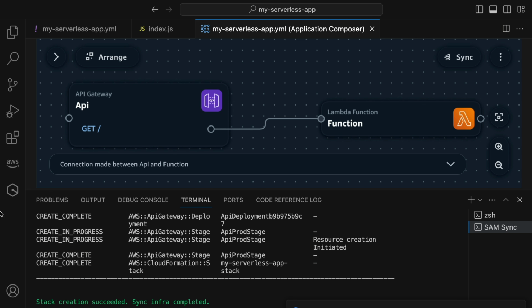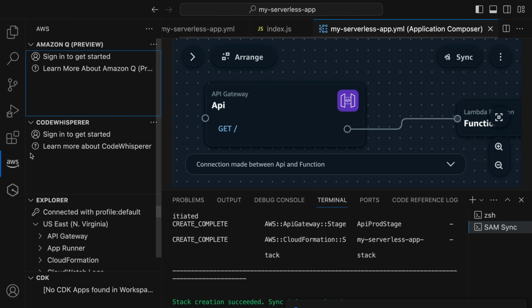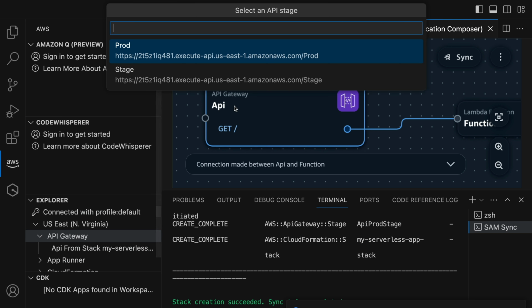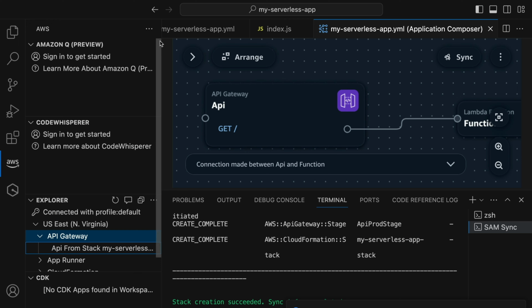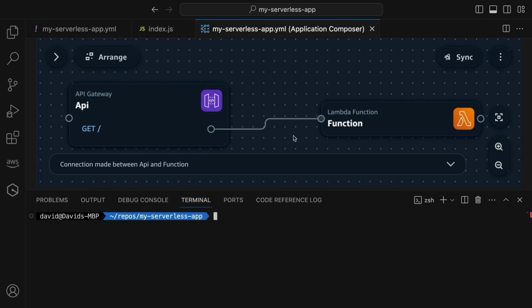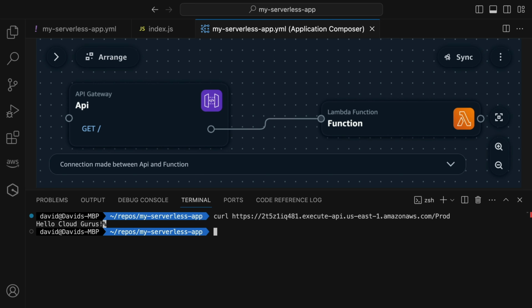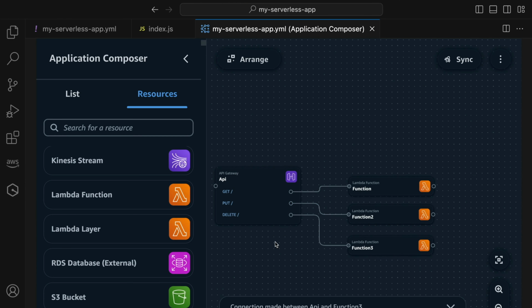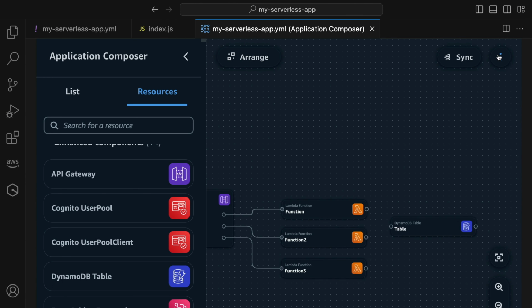Once complete, we can find and copy the API Gateway endpoint and test it using a curl command. And here we can see our successful response. So that's obviously a very simplified introduction to Application Composer, but I'm sure you can already see how powerful this can be to help you quickly integrate serverless components while still taking advantage of infrastructure as code.